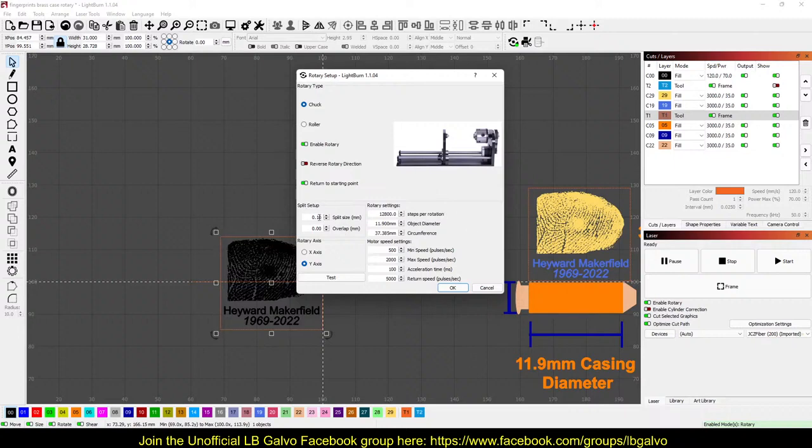As in EasyCAD, you'd want to determine your split size. I have it set to 0.1 for this rotary. We're doing a dark mark on brass, and it's going to be a 0.025 line interval. So I want the split to be a multiple of the line interval, but I don't want the split to be super small because I don't want it to take forever. We want it to be a little quicker. So I'm going to use 0.1.